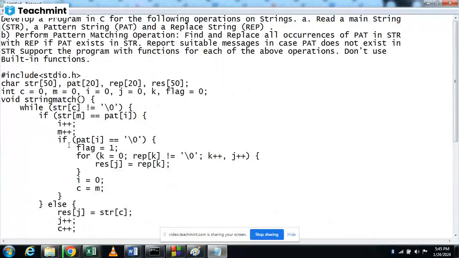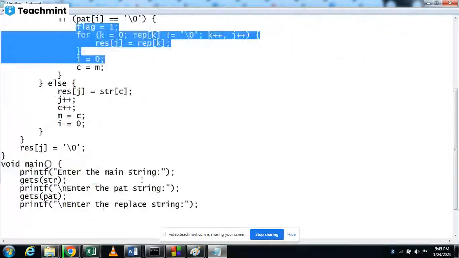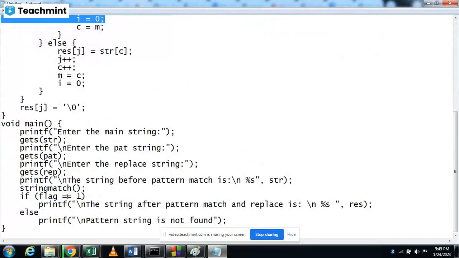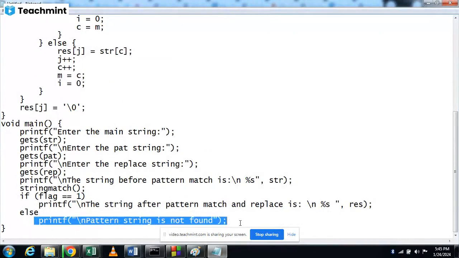If it never satisfied this particular condition, pattern of I double equal to null, it will not enter into this, then flag will remain 0. 0 means the else part, pattern string is not found. This code is going to be executed. This is another message.